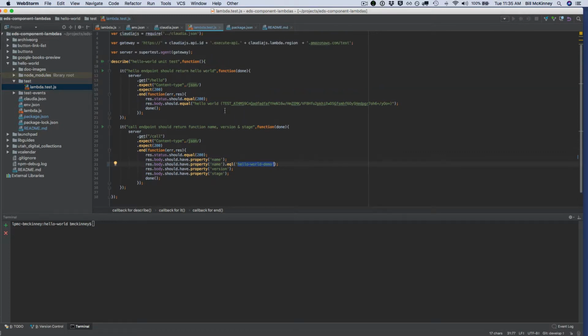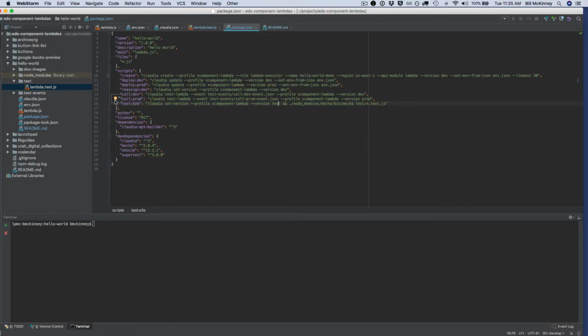Once you have these tests worked out, the way you call them is using one of the scripts in the package JSON file. At the very end of this script section, I have a script called test end to end. What I'm doing here is setting the version to test. That makes sure that the test version is the most recent version of that Lambda function. Then after the double ampersands, this is where I use Mocha to call the test. Any test files located in this test folder are going to be executed.